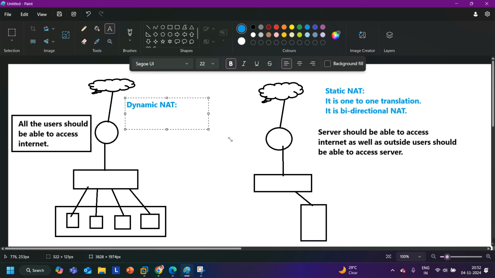So dynamic NAT is one to many translation. One to many translation means one IP address, not one to many. We can say many to many translation. Means many private IP addresses will be translated into many public IP addresses, right? Means here we will have multiple public IP addresses. Multiple public IP addresses are required.